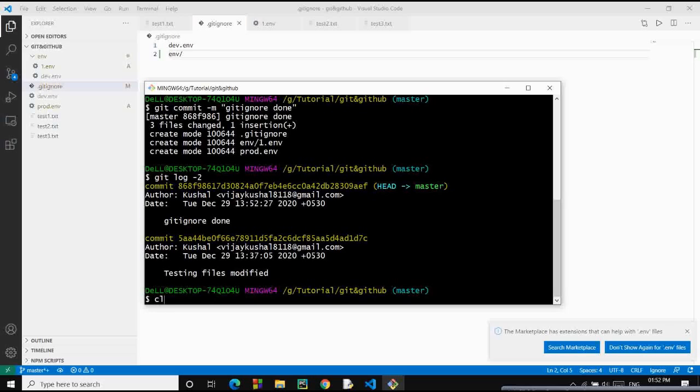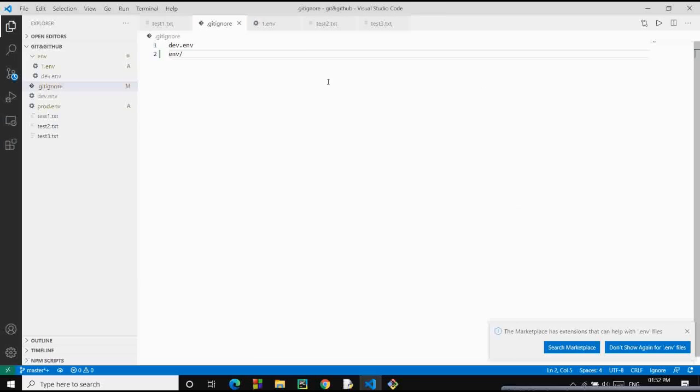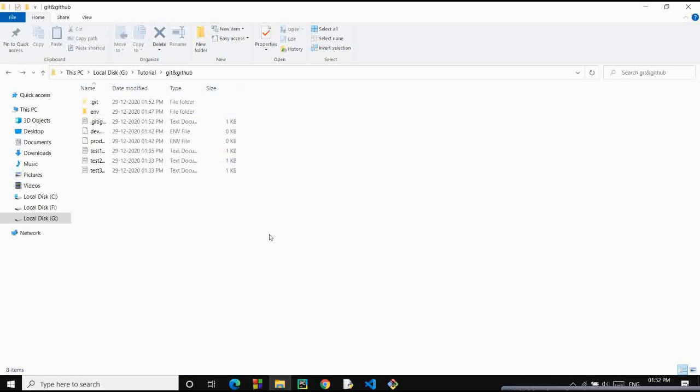So these are the things. I hope you got the idea how gitignore and the rm command should be used or can be used to ease our work.